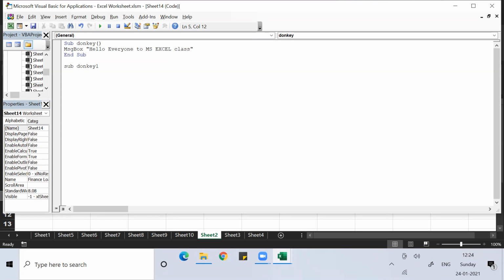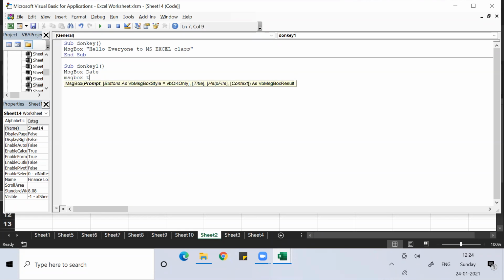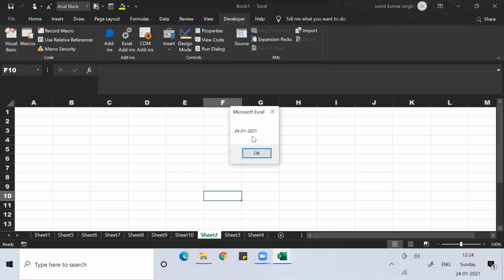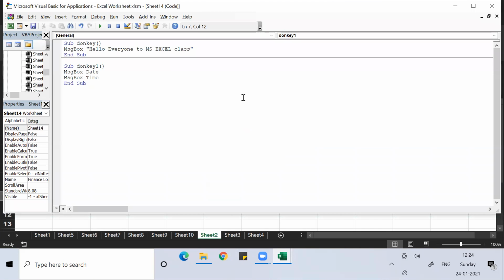Like that, another program like sub donkey one open bracket close bracket. Then I can write MsgBox Date, and then I can write MsgBox Time. If I run this program, it will show me today's date, and it will show me the time right now. Like this, we can write a program under Visual Basic.